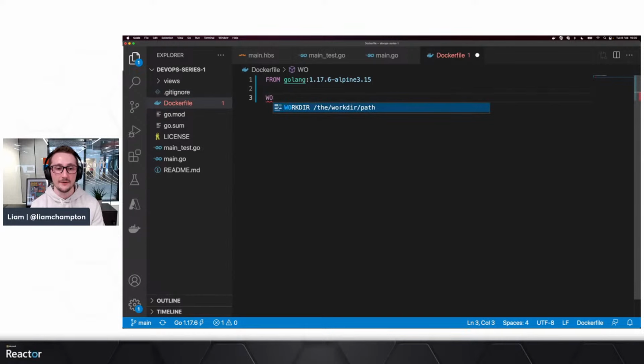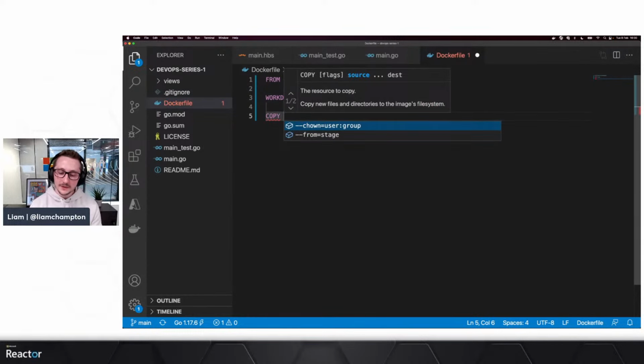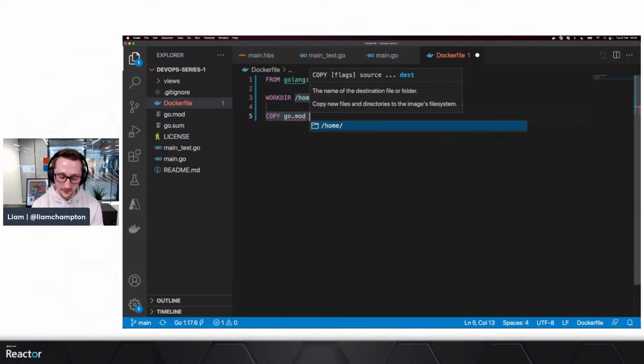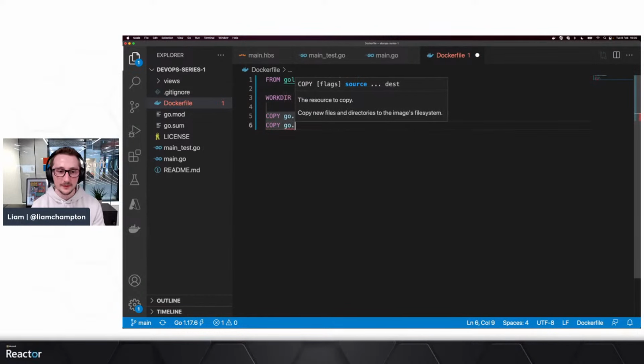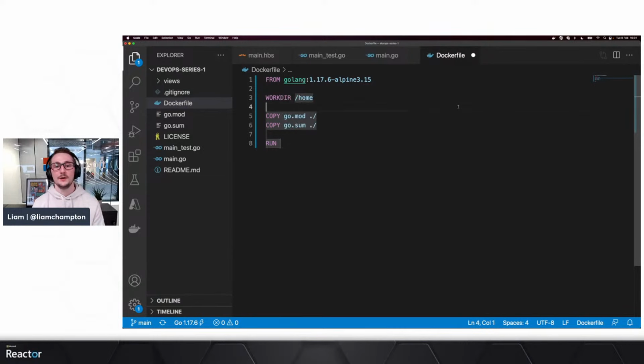Let's create a working directory. The working directory I want in this container, I want that to be home. You can call it app, you can have it in your root directory, have it wherever you like. I just want it to be in home. Then I want to copy my go.mod file and stick that in my root directory of home, so my current dir. Next, I want to copy my go.sum file, very much the same, stick it in the same place. Then I want to run a command. Now, you imagine this is just running through a terminal. So the command you put in here is very much what you'd write into a terminal.